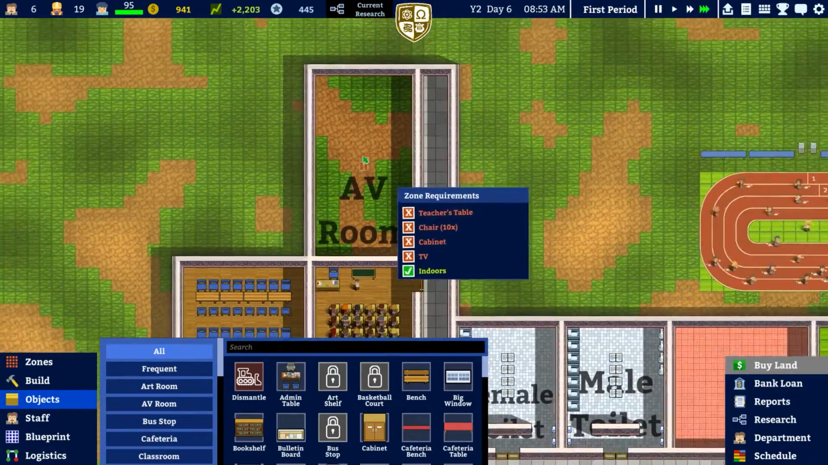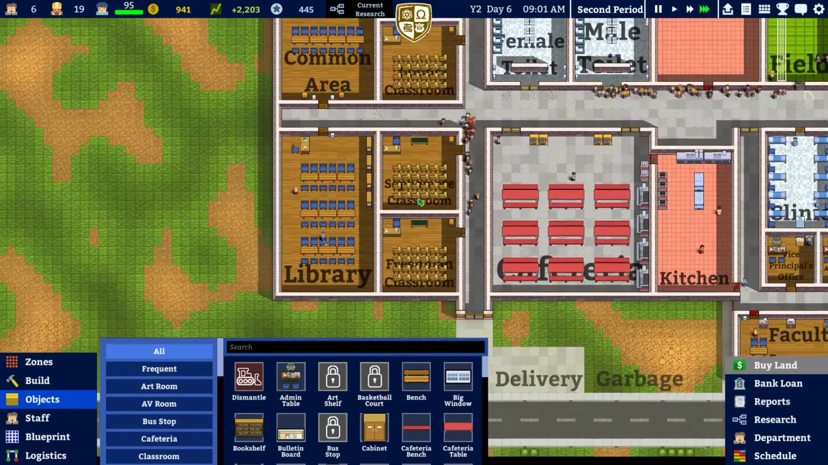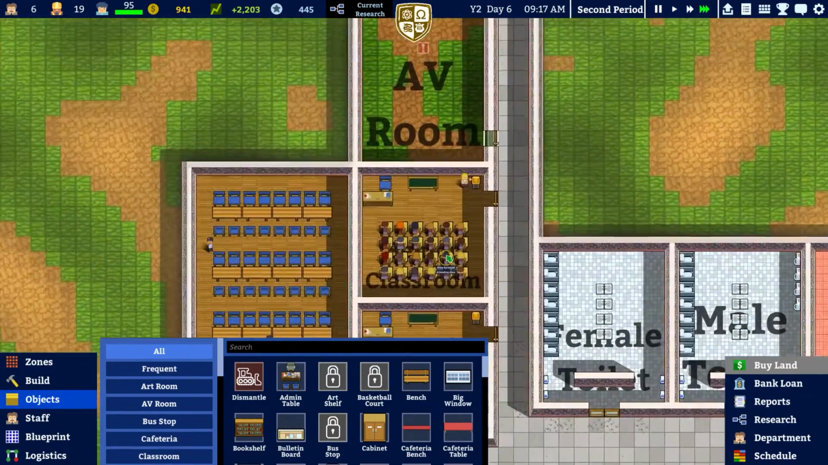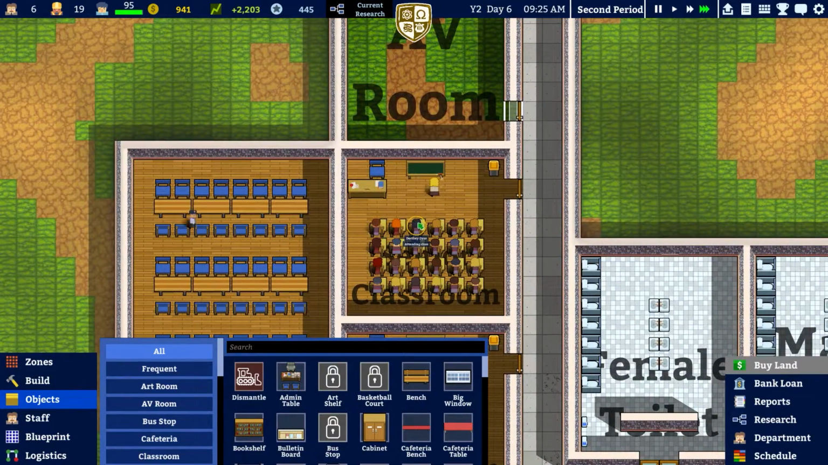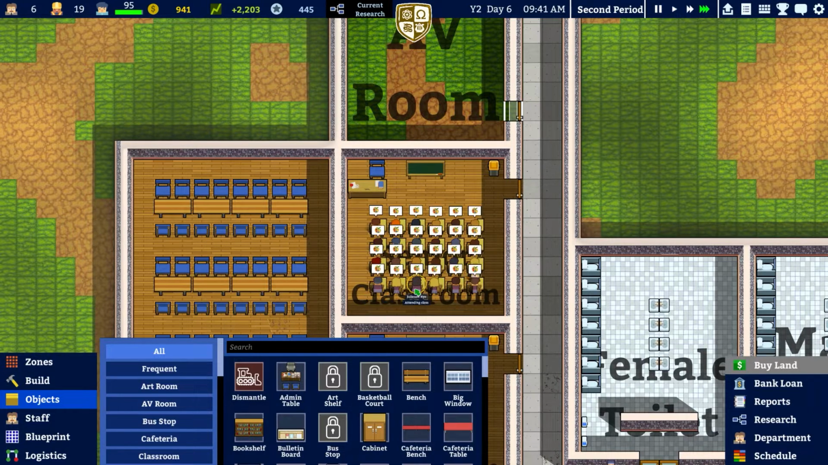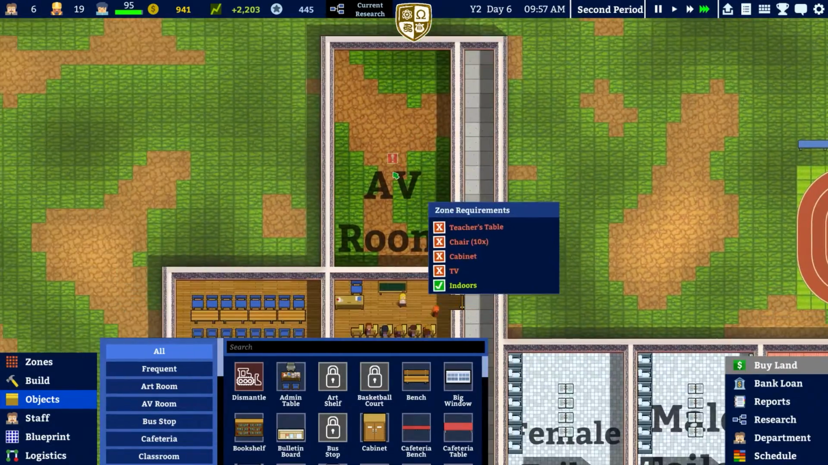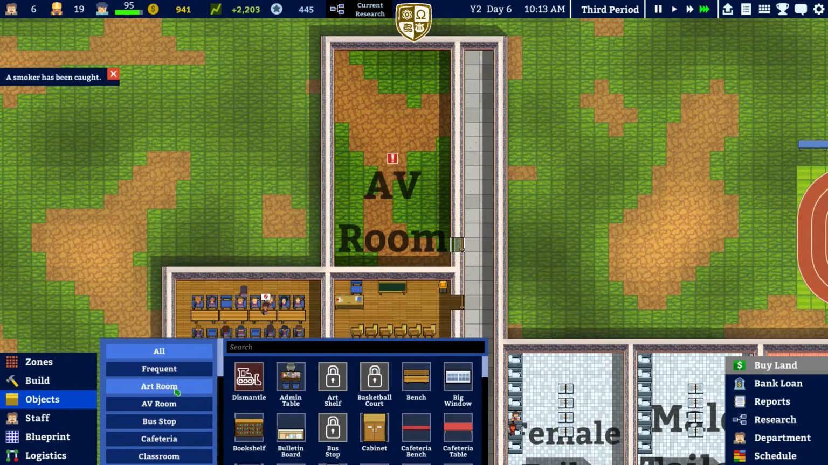Because I think they use this room instead of the classroom. So similarly, we'd have to have the amount of tables, which is 4, 8, 12, 16, 20, 24. Is that right? 2, 3, 4, 5, 6. 6, 12, 18, 24. So I'm going to go for 24 desks in there, and that's just chairs, cabinets, and a TV. So I'm going to go down to the AV room.